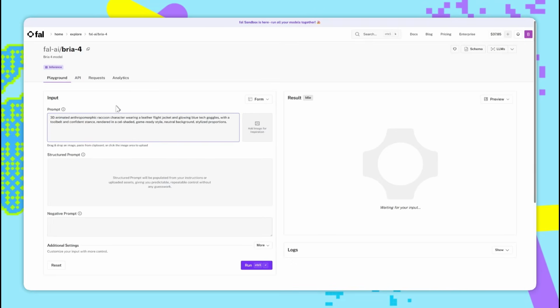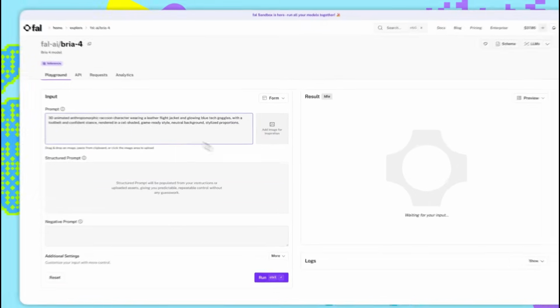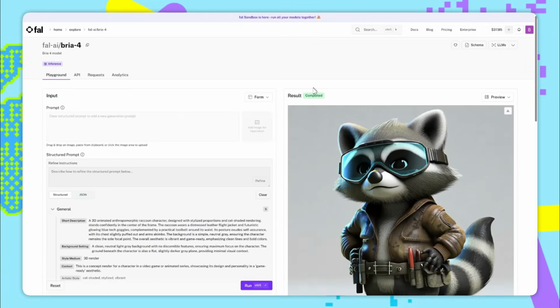For the prompt, I'll use this example. 3D animated anthropomorphic raccoon character wearing a leather flight jacket and glowing blue tech goggles with a tool belt and confident stance, rendered in a cel-shaded game-ready style, neutral background, stylized proportions. So let's run this and see what happens. So here's the result we get.